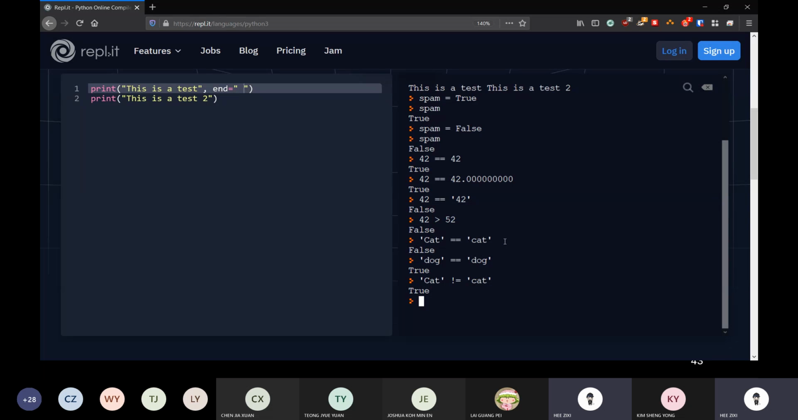So we can even use comparison operators with true and false values, right? If we say true is equal to true, is this true? Well, yes, it is true, right? Because these two are the same things, okay? So the bottom line is comparison operators allow us to compare two things, including even variables, okay?